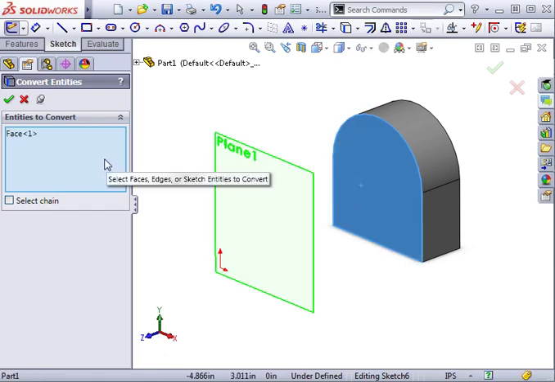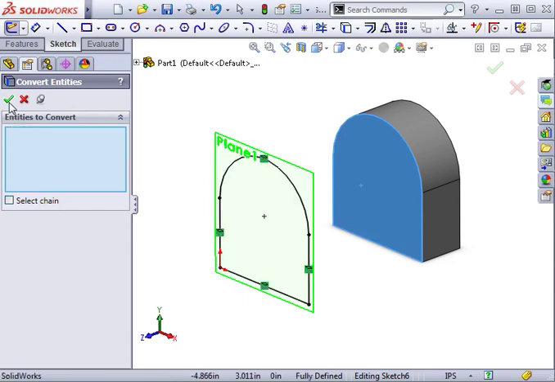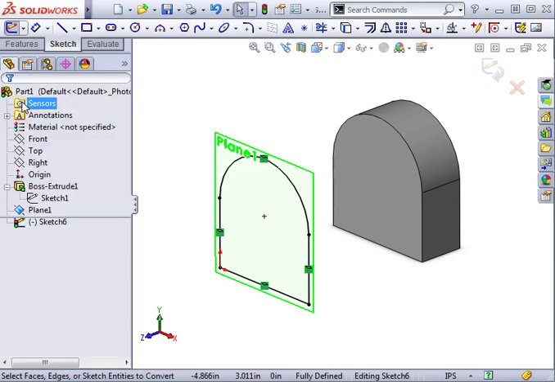I'll press the green check to project the selected entities onto the sketch plane. The Convert Entities Property Manager is still active, allowing me to select more entities to convert, or if I didn't select the entire outline of the tombstone, I could select the remaining edges without relaunching the command. I can press either the green check again or the red X to exit the feature since there are no entities in the selection window.